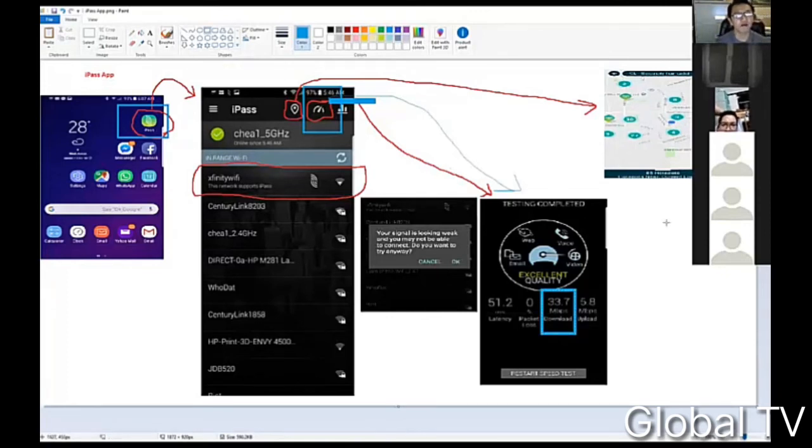Also, depending on where you are in this Wi-Fi zone, you may receive this message right here. It says your signal is looking weak, and you may not be able to connect. Do you want to try anyway? You can click OK, but after you click OK, you have to walk around a little bit. If there's only limited service there, you have to walk around a little bit to get the proper connection.